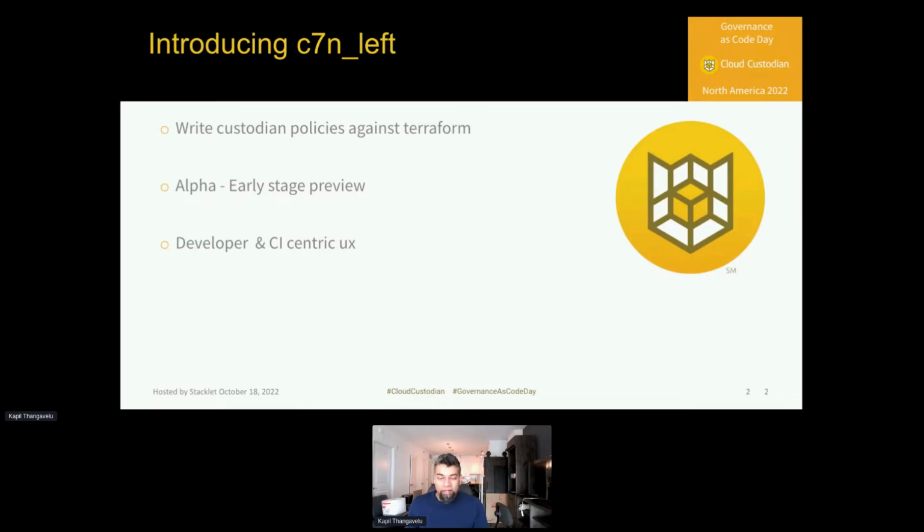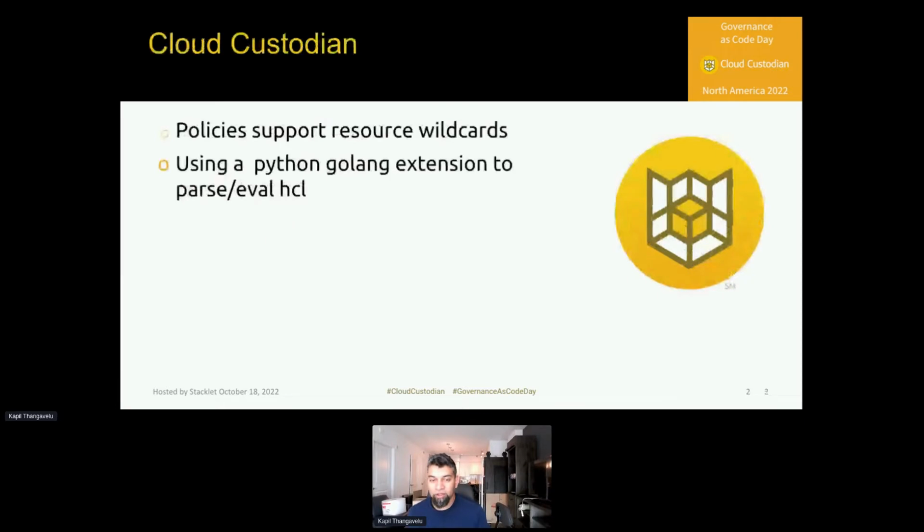What does it do? It allows you to write custodian policies against Terraform with some additional capabilities that are currently unique to this provider. And then it's got a separate CLI, which is very developer centric as far as its outputs, and also has the ability to work directly with CI tools. And I'm hoping to demonstrate that if I can get all the things to work.